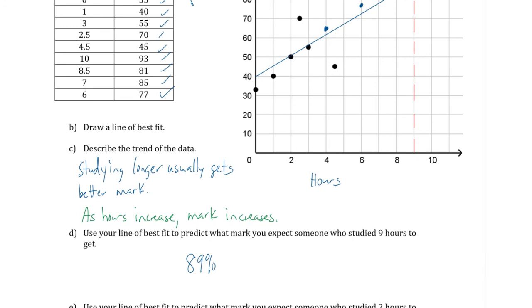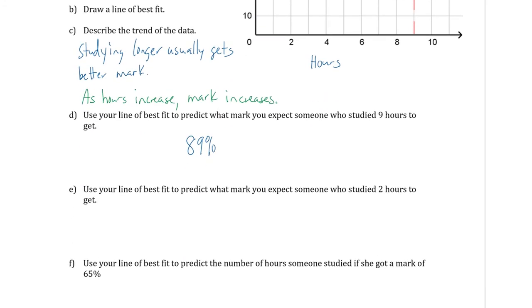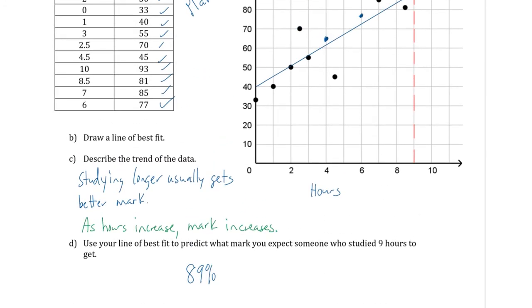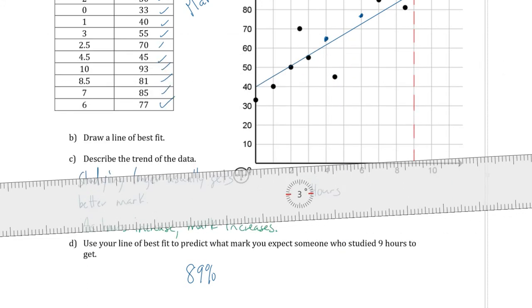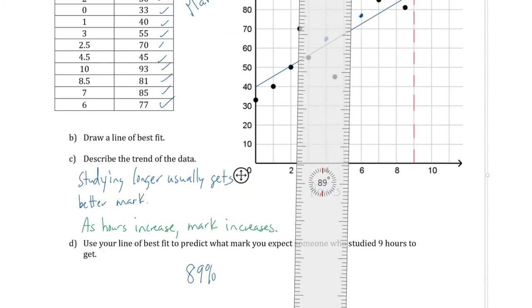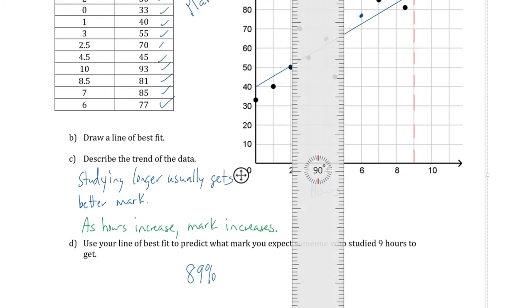Okay. Use your line of best fit to predict what mark you would expect someone who studied 2 hours to get. Now this one's interesting, actually for a couple of reasons. It's interesting because there's a point at 2. Now my graph happens to go through that point, my line, sorry, but what if it didn't? If it didn't, I want to use the line, not the point. Okay, so in this case, it does go through that point.